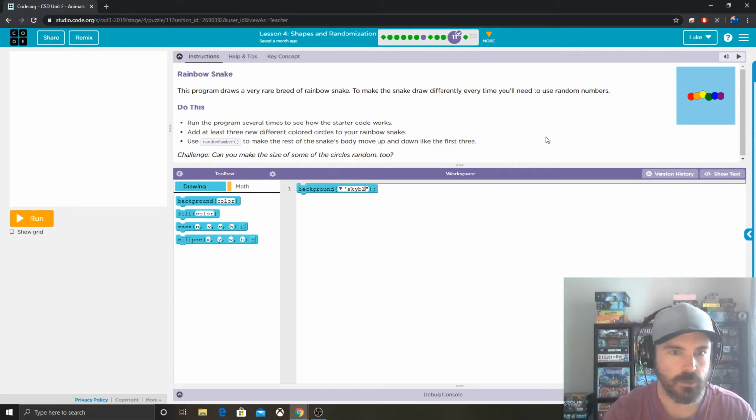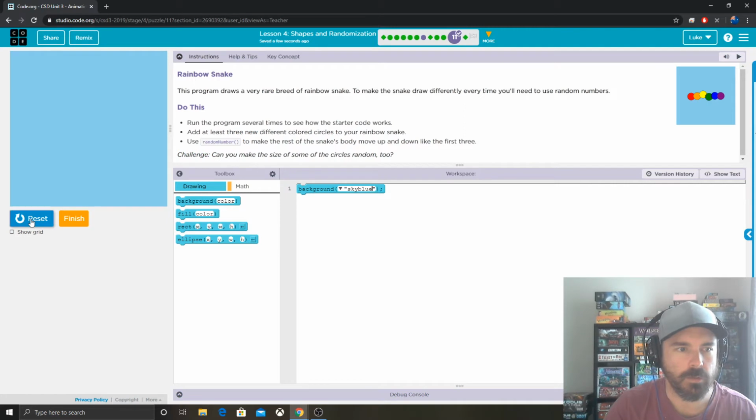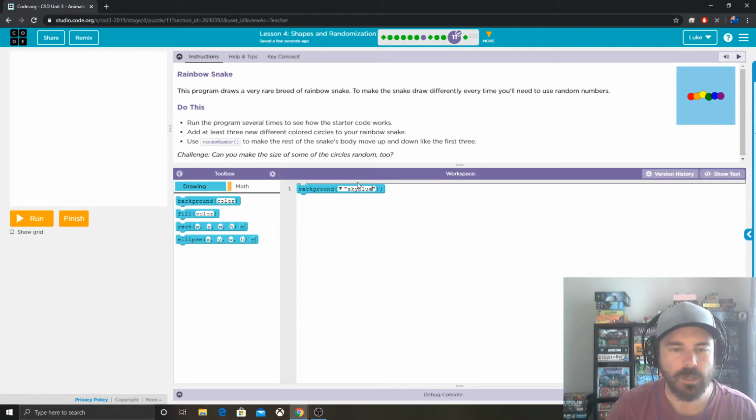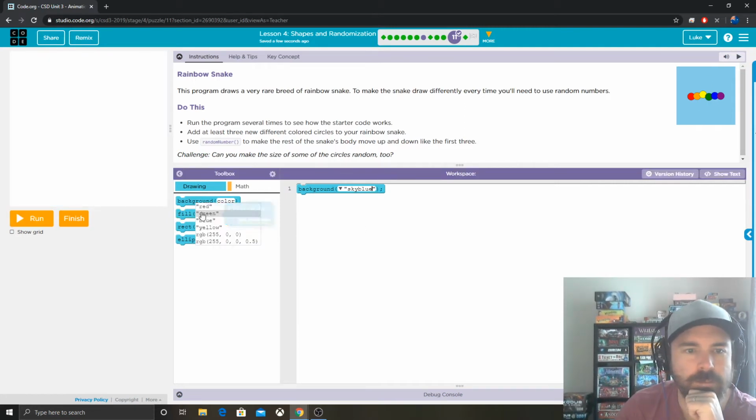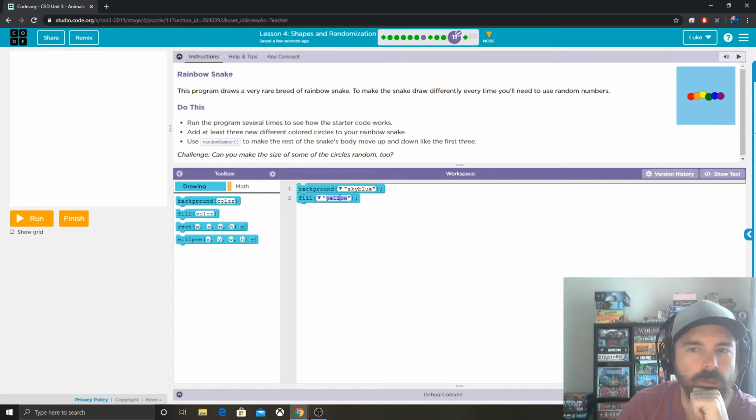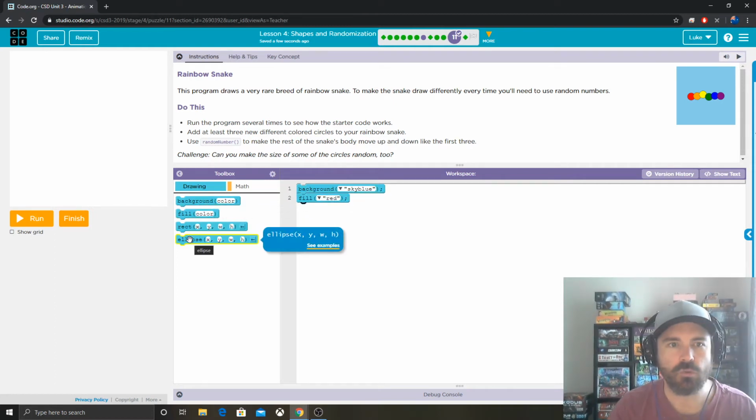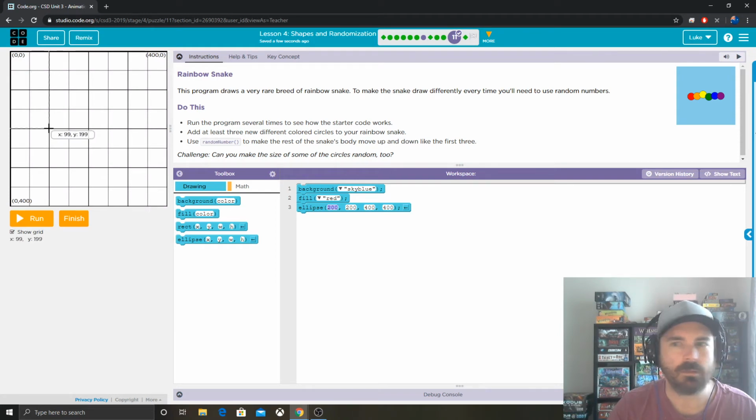So I'll change this to sky blue. Let's see, there we go, so that's right. That was a guess actually, I didn't read it before. And then I want to set the fill color to red. And I'm going to draw an ellipse. I'm going to draw it at, let's say, 100, 200. That's going to be the center of it. The size of this is going to be 50, 50. Let's just get the circles drawn and then we can add the random part later.